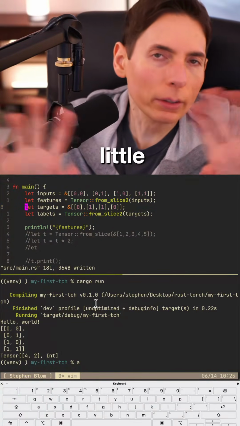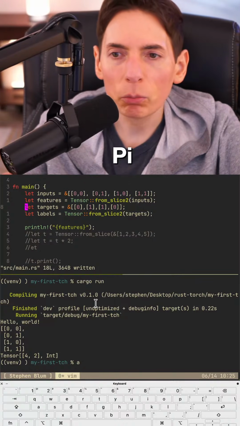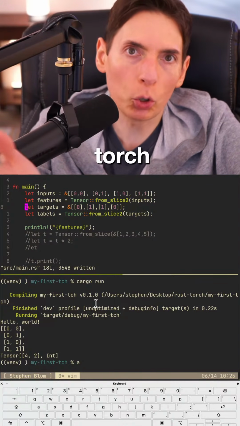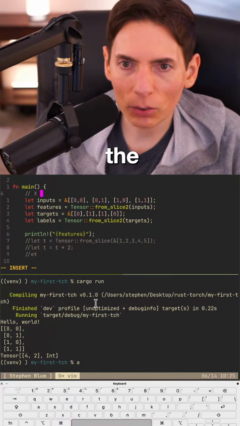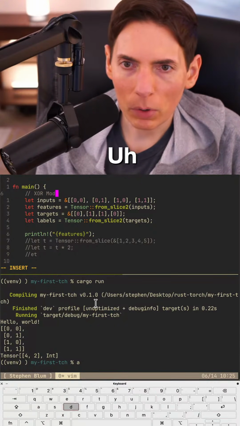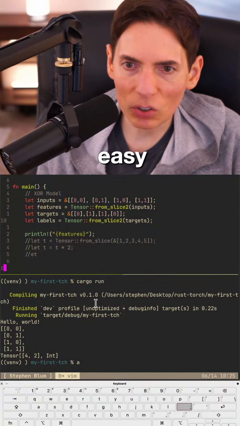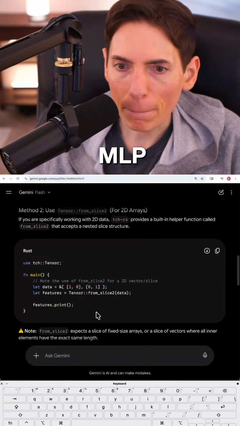What do you want to produce? We're going to do a quick little tutorial with PyTorch, libtorch in Rust, which is the XOR. So this is going to be the XOR model. Really quick, easy. Just an MLP. It's an MLP.